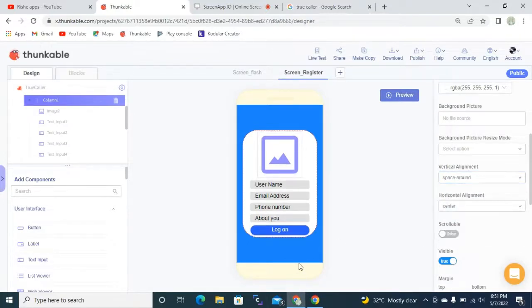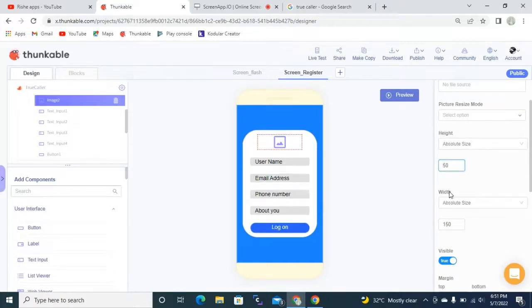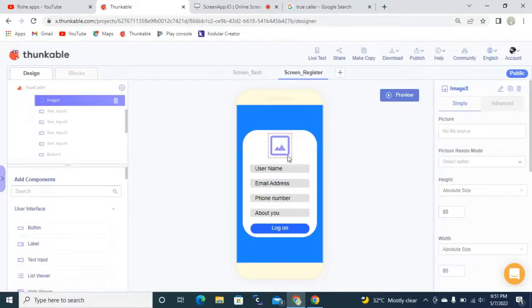Then this image's height is going to be 50 and width is also going to be 50. Even I can keep the height as 80 and the width as 80, both 80. Okay, now it's okay. Now this image is going to be the profile image.